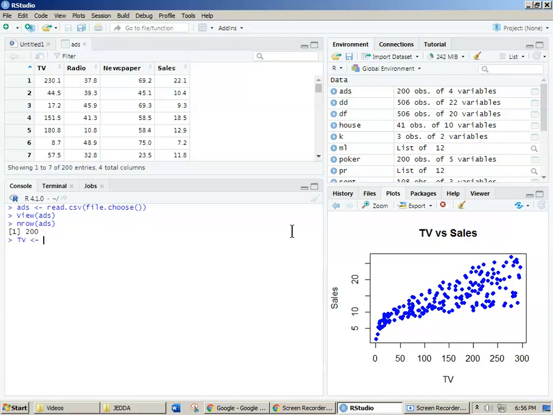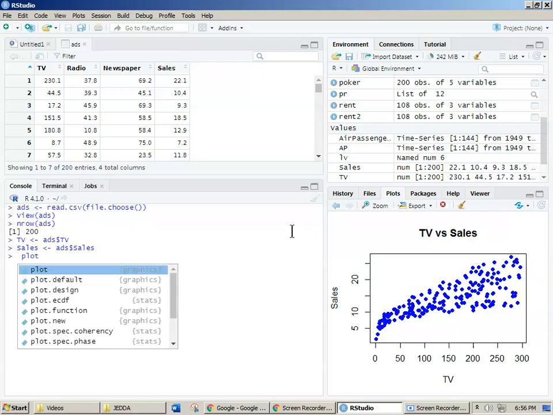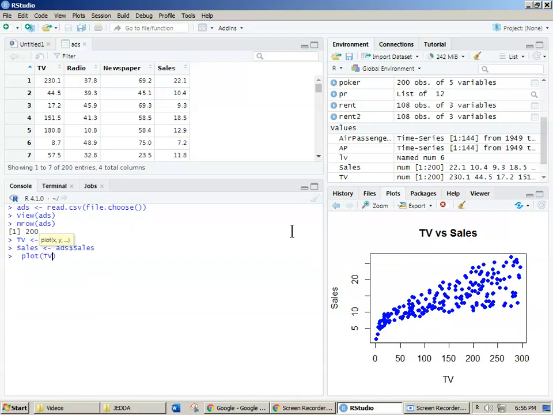Something we have to work with: ADS and TV, sales, ADS, sales. Okay, so what's next? Let's look at a quick plot. TV and sales, see what it looks like.